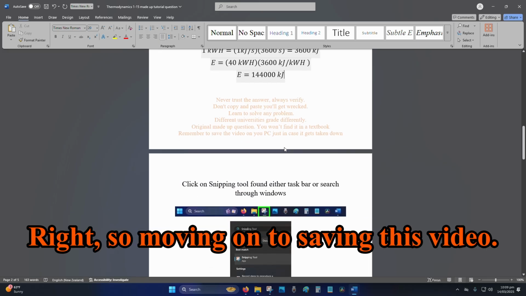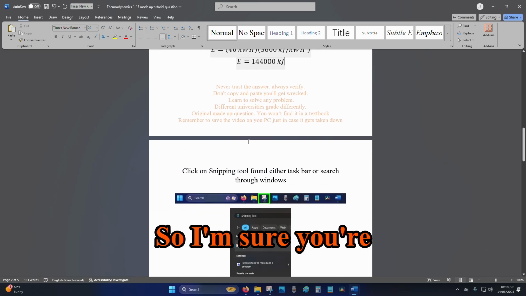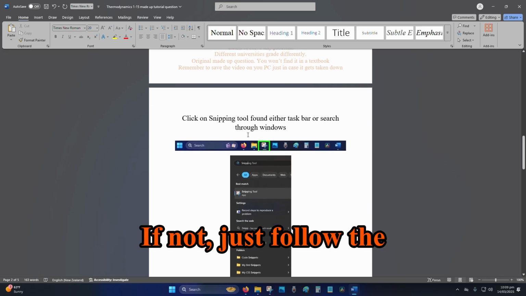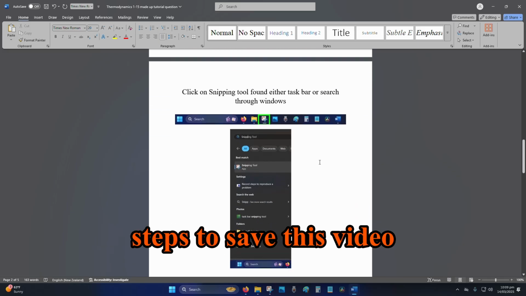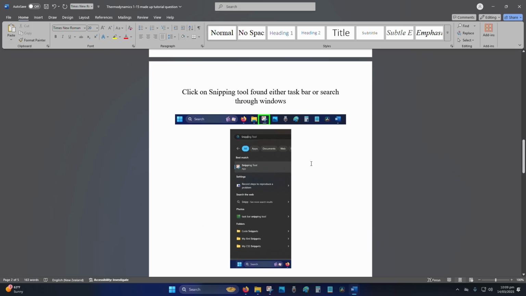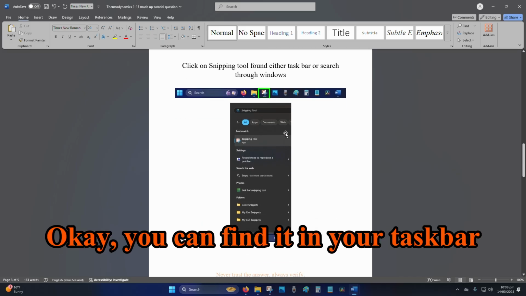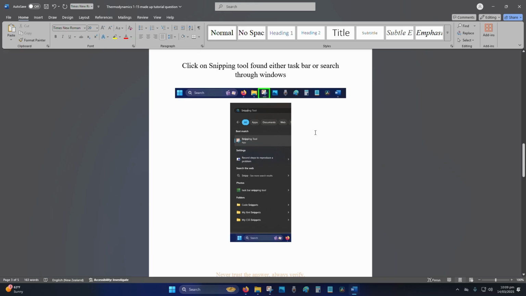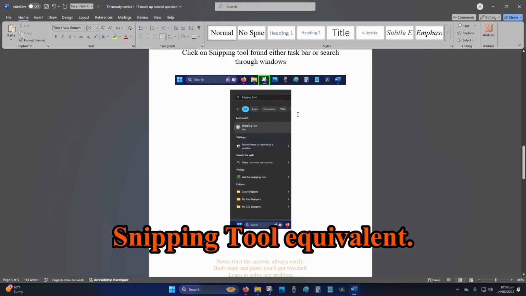Alright, so moving on to saving this video. So I'm sure you're familiar with snipping tool. If not, just follow the steps to save this video, just in case the video gets removed. Okay, you can find it in your taskbar, or you can search it in your Windows search bar. If you're on a Mac, I'm sure there's a snipping tool equivalent.